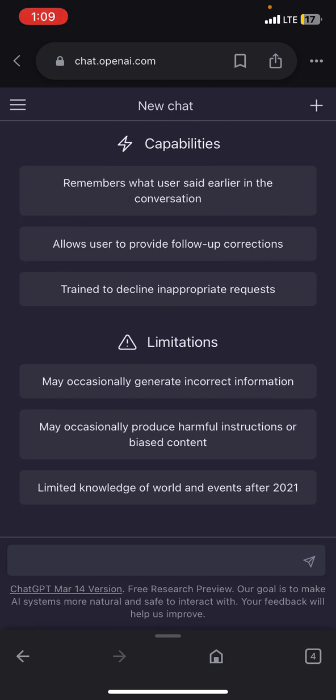Limitations of ChatGPT as well. It may occasionally generate incorrect information. It may occasionally produce harmful instruction or biased content. So they've warned you. Don't tell me they did not tell you. Then it's limited to knowledge of the world and events after 2021.